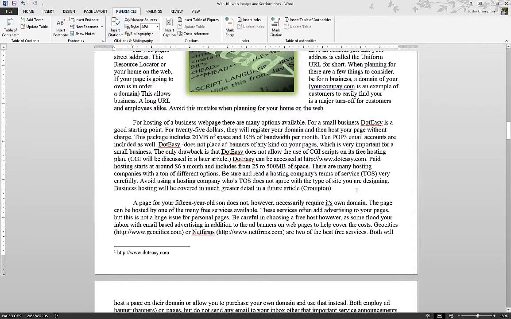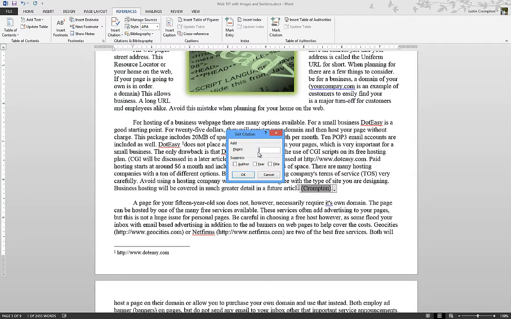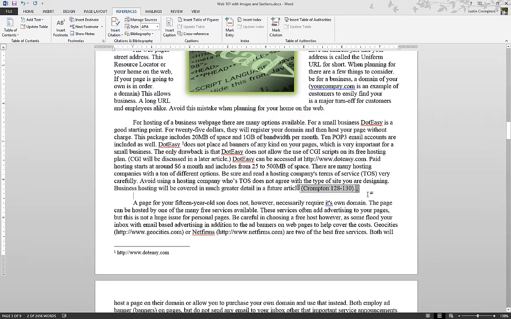Now, if you're familiar with MLA format, you'll also know that MLA requires a page number. So if I click within my citation, click the drop down and say Edit Citation, I can now insert a page number, which this happened to be on page 128 through 130. And there's my cite.